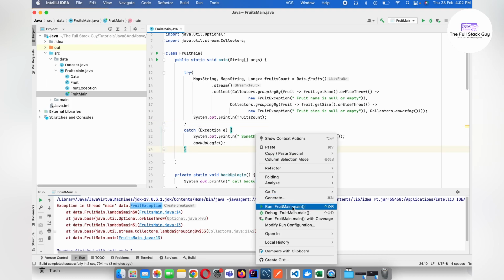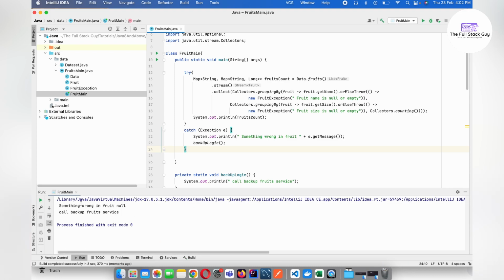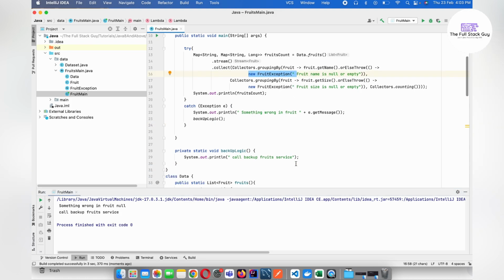if I run this code, okay, something went wrong in fruit, call backup service. So our exception was handled now, and we handled this using Optional, and in Optional we just threw our exception, and so on. Okay, so we have printed this, and we can write our backup logic.